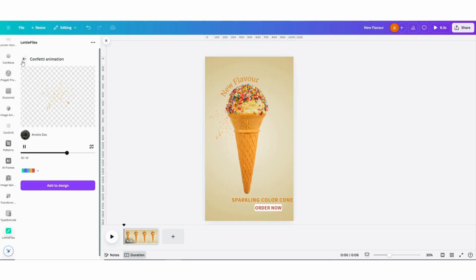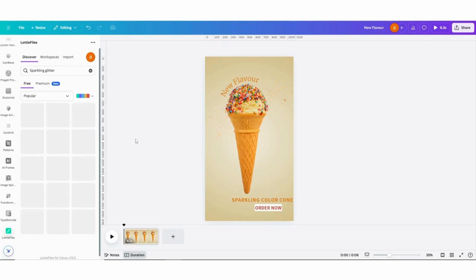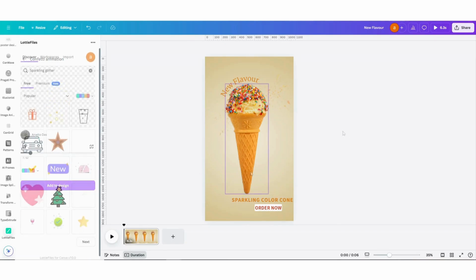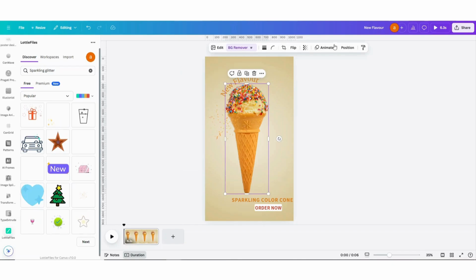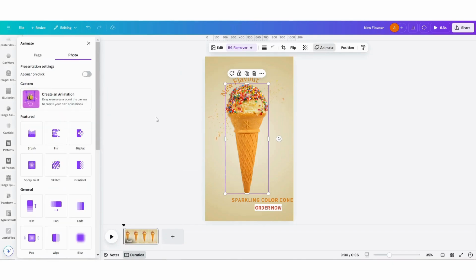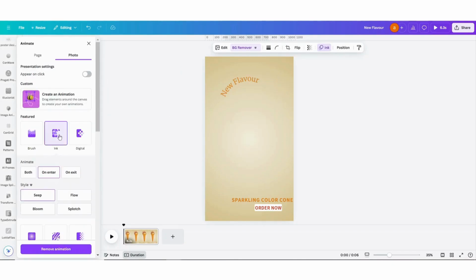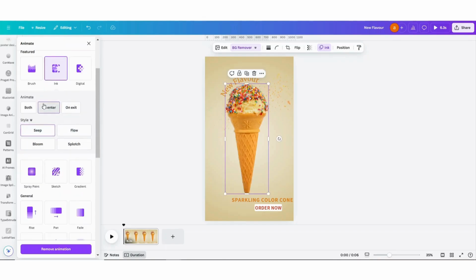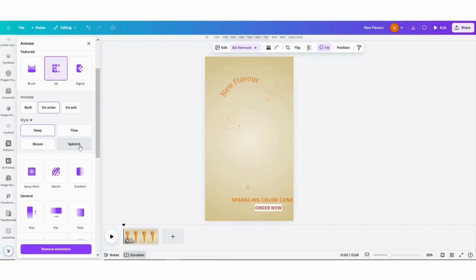Now let's animate our elements, text and the images. Now select your main product image, go to the animate option and select the ink style. Now under this I'm going to keep it on enter and select the style as splotch.